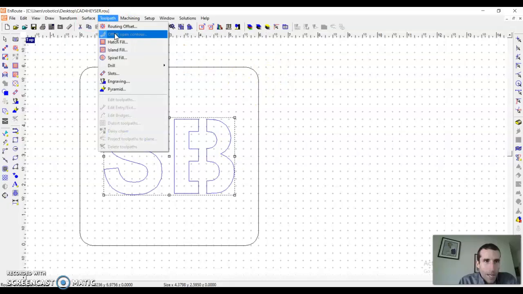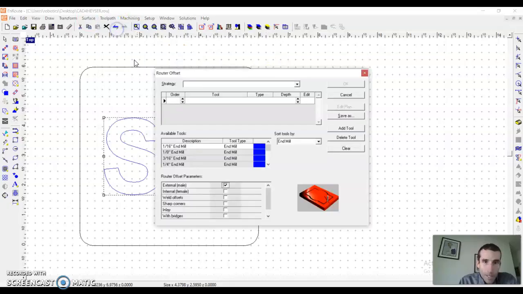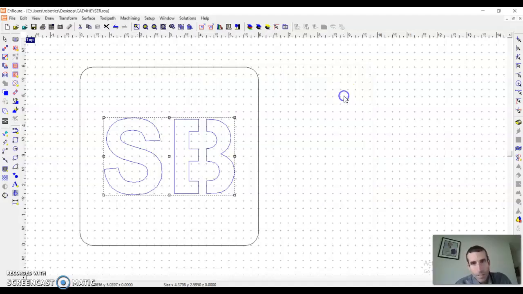So if I go toolpath, I'm going to do what's called routing offset, and I'm going to select the plasma tool. It should be under end mills. Okay, so I don't have a plasma tool right now, and you might not either, so that's fine. So let's just cancel out, and I'm going to show you right now how to make a tool. So this is another step.